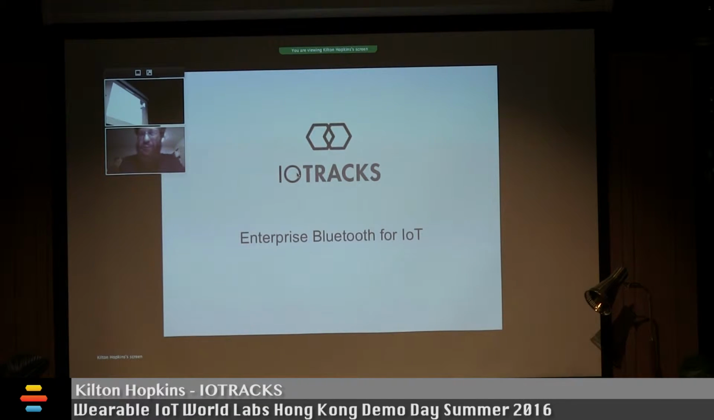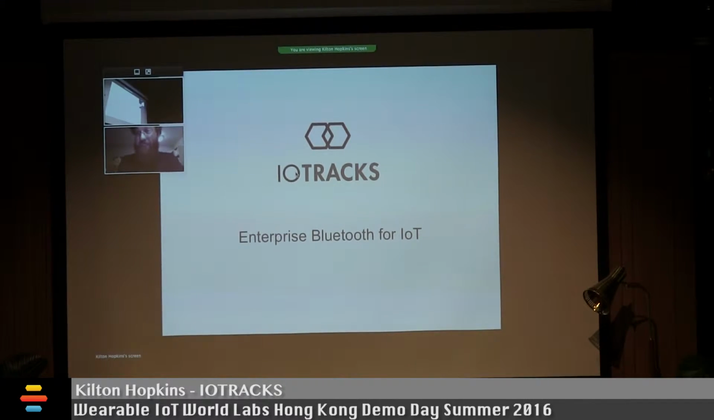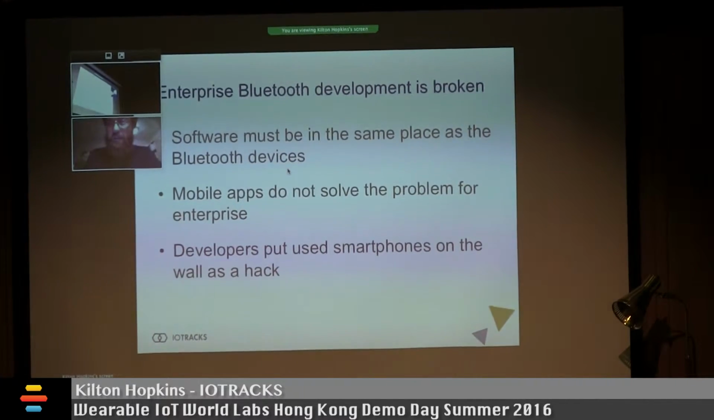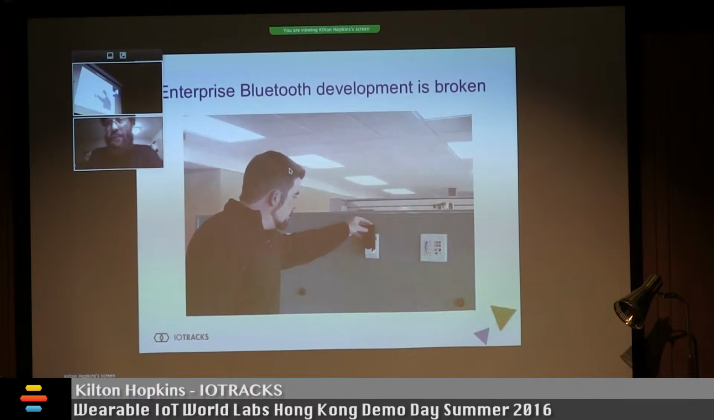Greetings from Silicon Valley. My name is Kilton from IOTRACKS, and I'm going to introduce you to enterprise Bluetooth development in true fashion. The problem is that enterprise Bluetooth development is really broken. The software has to run in the same physical space as the Bluetooth devices, but mobile apps don't cut it for enterprise development. So as a hack, developers have been putting used smartphones on the wall in order to give themselves some sort of enterprise Bluetooth development environment.